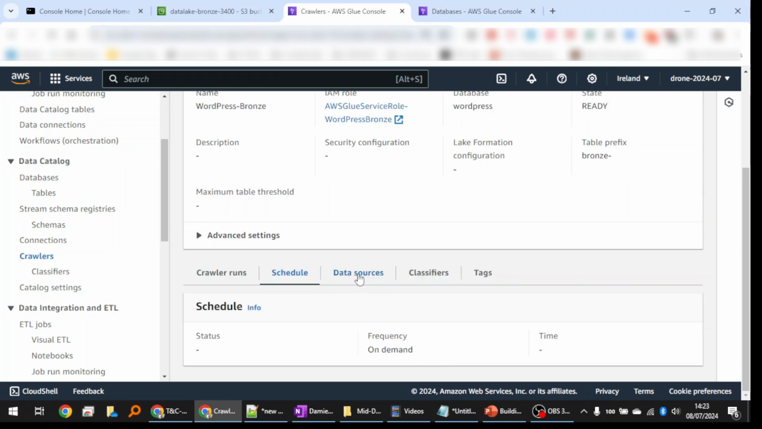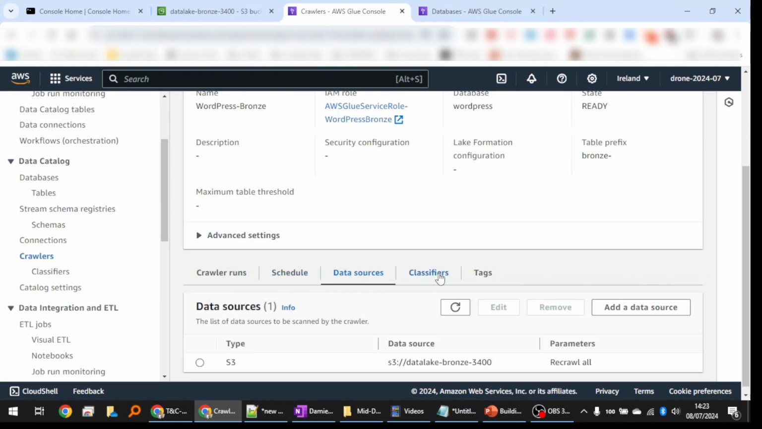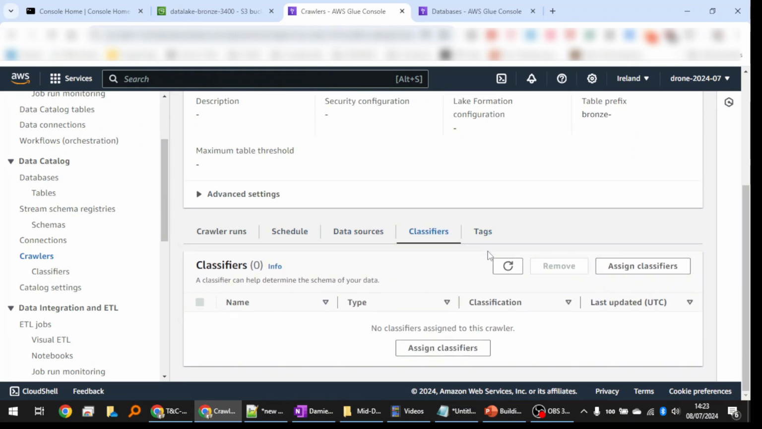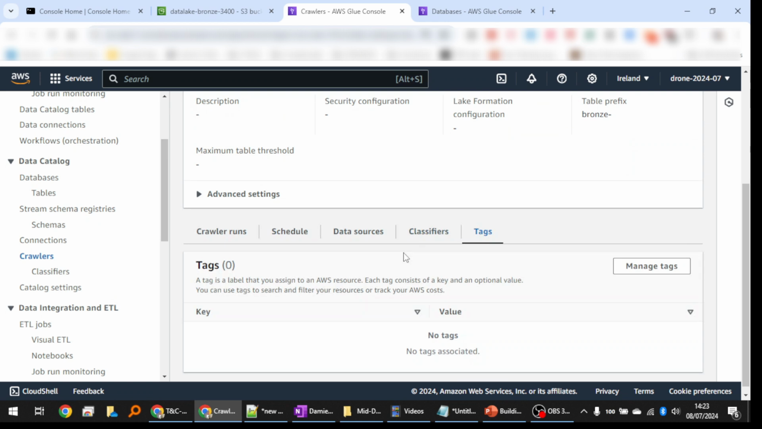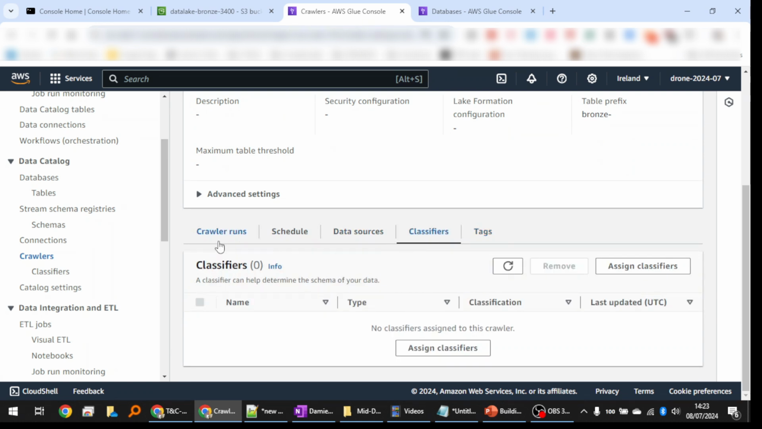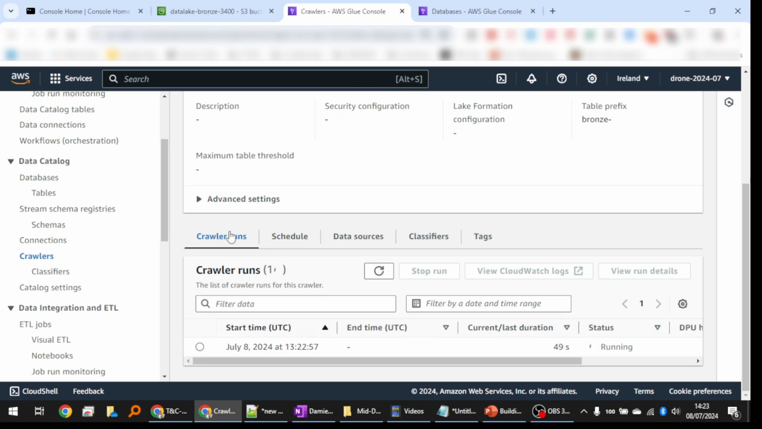Okay, while we wait, just have a look through. So these tabs show what the settings for the crawler are, just in case, because this way you don't have to go back in and edit the settings. You can see what they've got. Okay, classifiers can help if you need to define additional characteristics of the data, but we won't be needing that here.